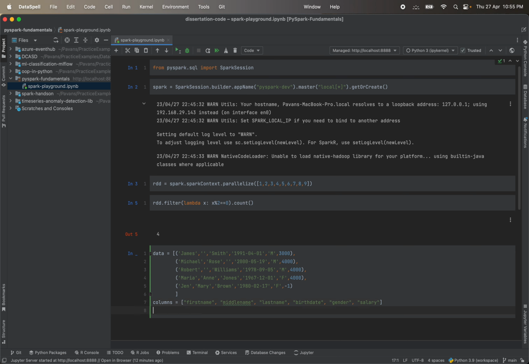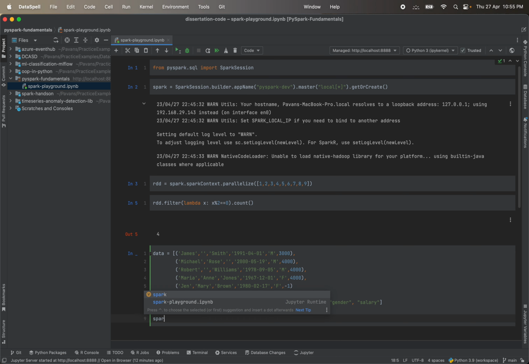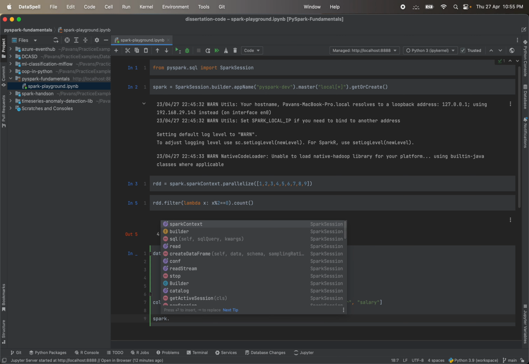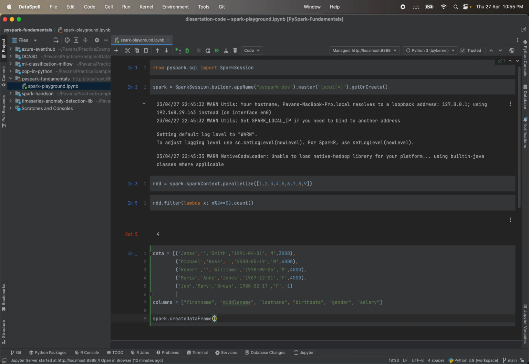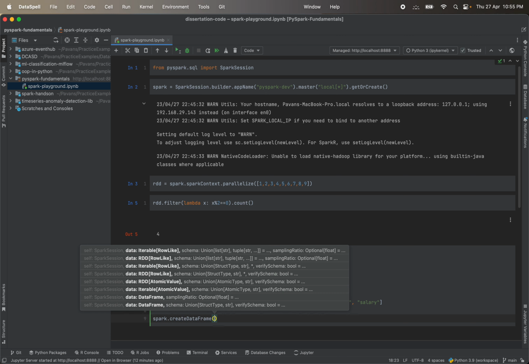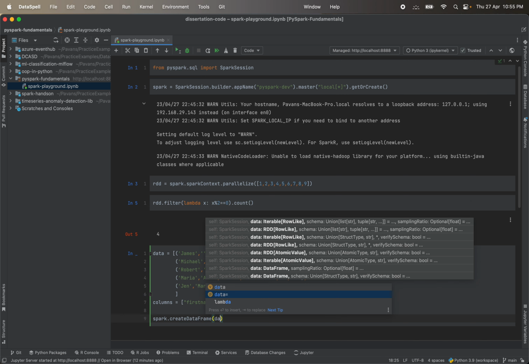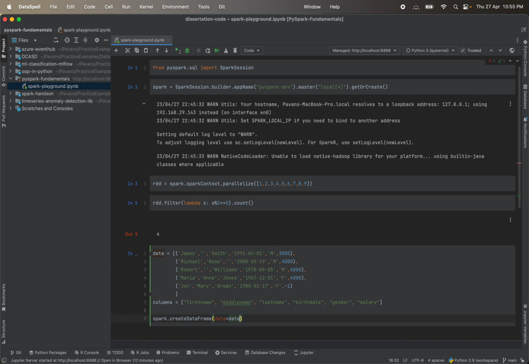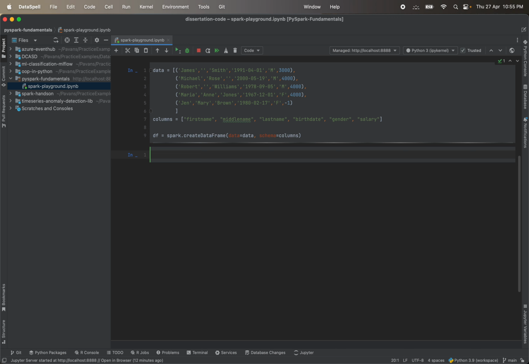Okay, now how do you create a data frame using a Spark session instead of using a Spark context? So you say spark dot createDataFrame, that is a direct function, to which you need to pass data equals your data, and then to give the structure, you can say schema equals your columns. Then this will give you the data frame. So you just execute it, and it creates a data frame.